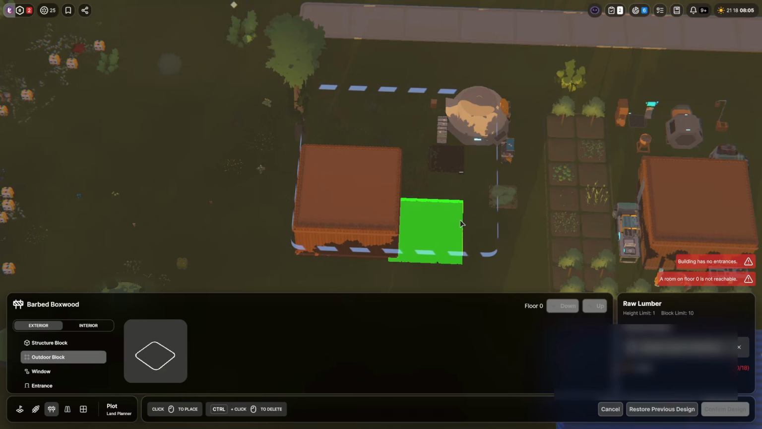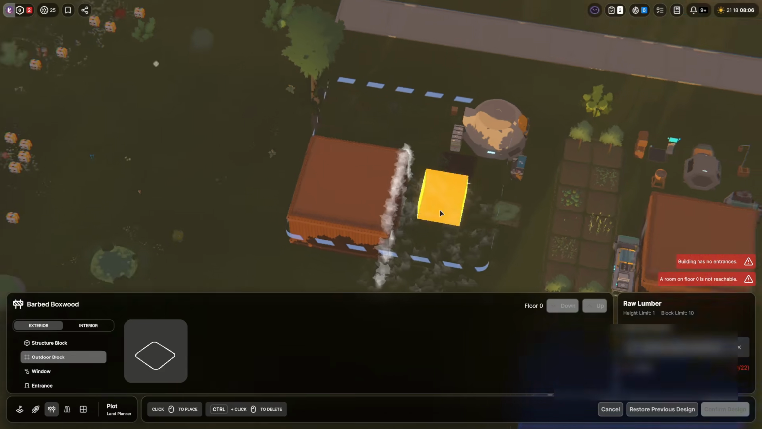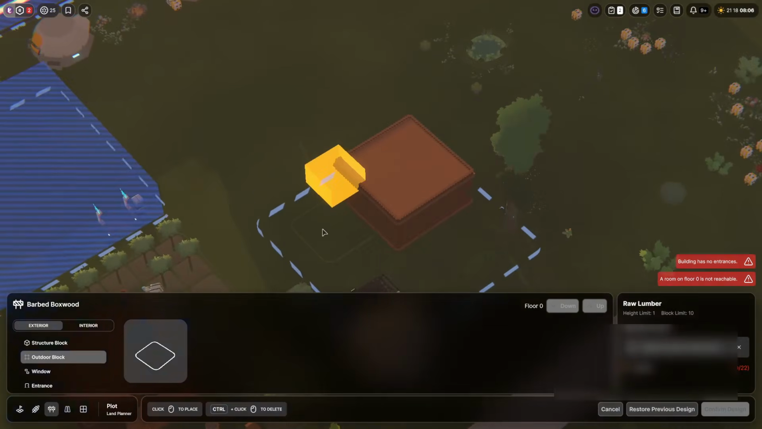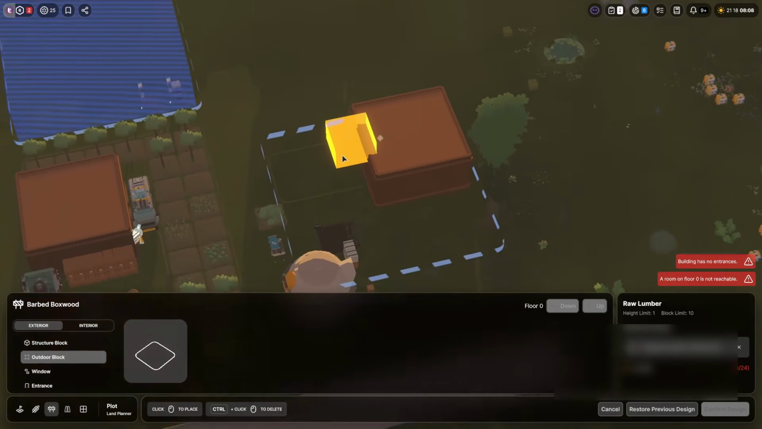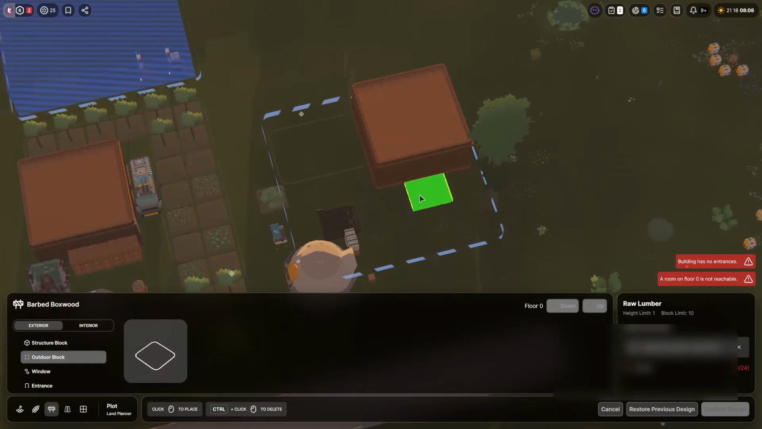You will see here that I'm going to be creating a 3x3 tier 1 building, and this is a pretty standard size for what most new players will create for their first building, and really all that you need to get started in the game.